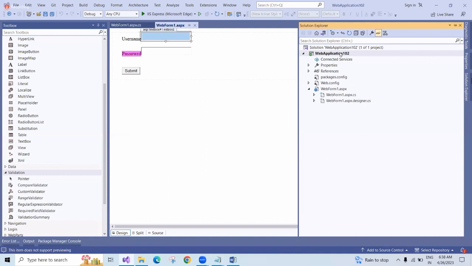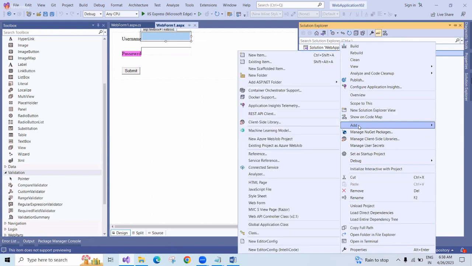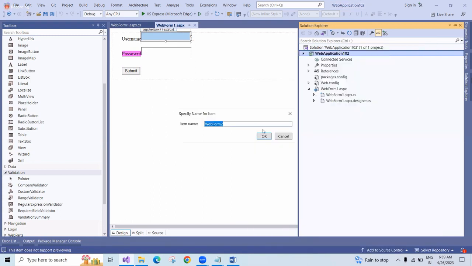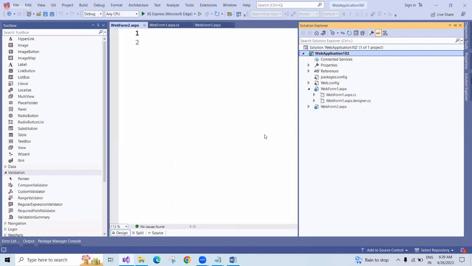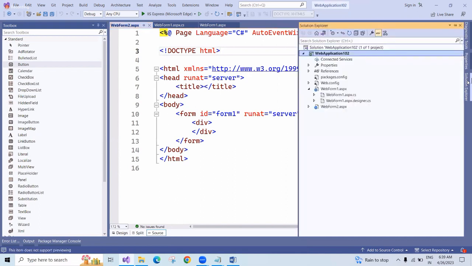See, right click on web application. Now click on add. Okay, Manikanta, clear? After that, you need to click on web form. That's it. If we click on OK, then it will be added. So we can have multiple web forms also, like this. We added like this. Clear now? Or you want me to show one more time?